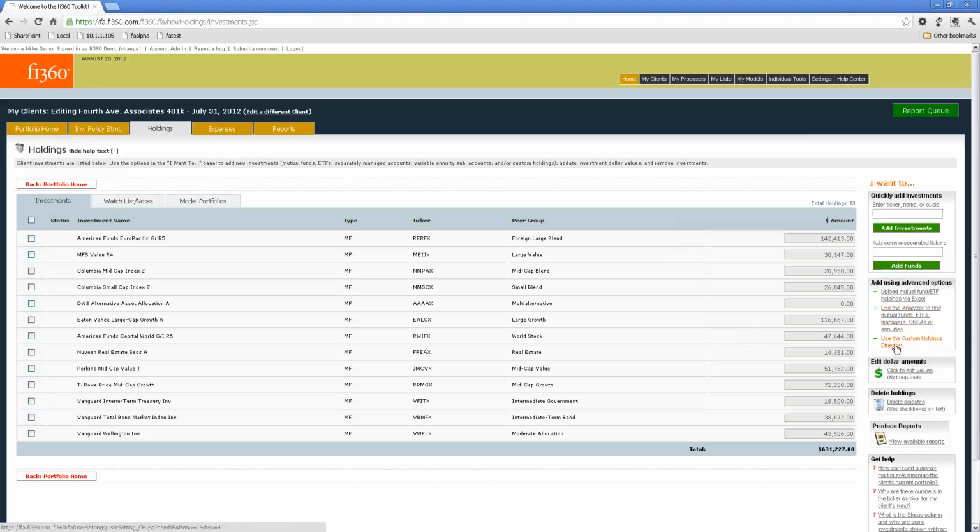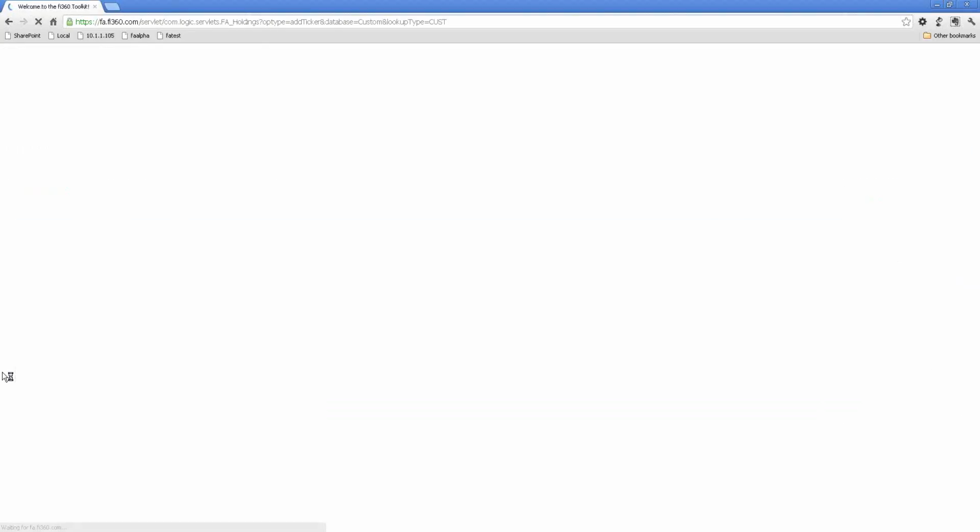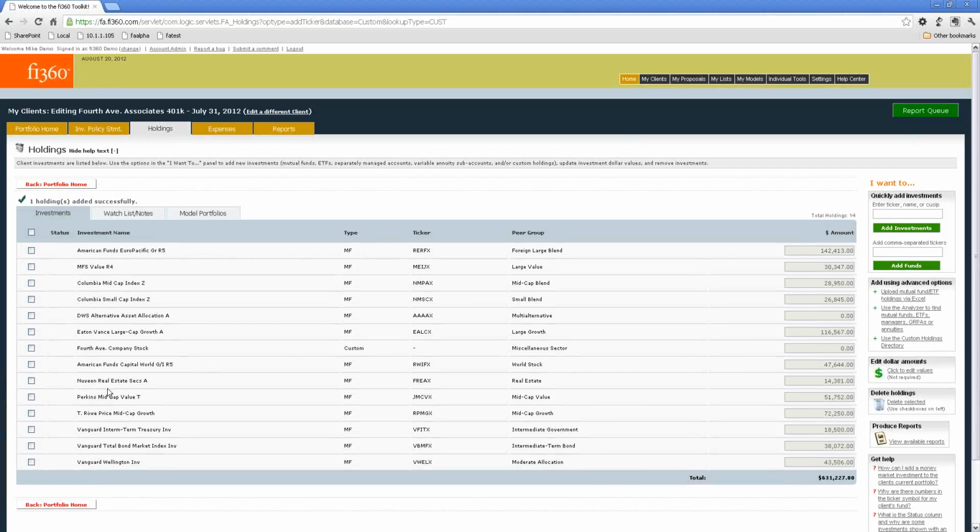Another option is to use a custom holdings directory. So if you have an investment that you need to enter into the system, something that we don't track, like a stable value fund or a stock or a bond, what you can do is go into the custom holdings directory and create a proxy for that investment, so a stable value fund or some custom stock, like a company stock. We can build that into the system, add the investment information for that custom holding, and then add that into our client holdings as an investment option.